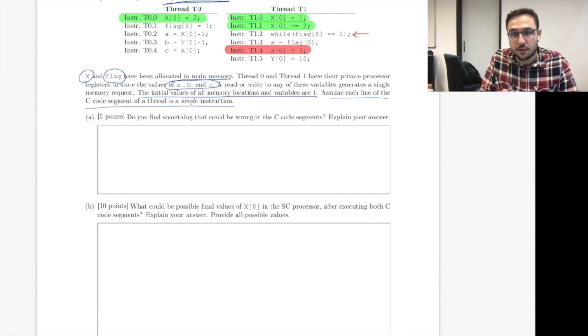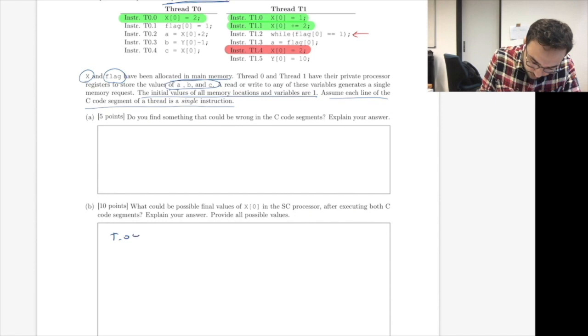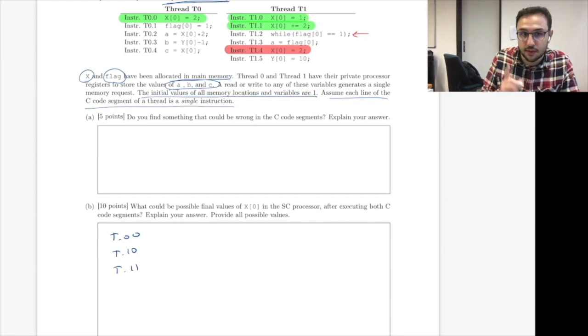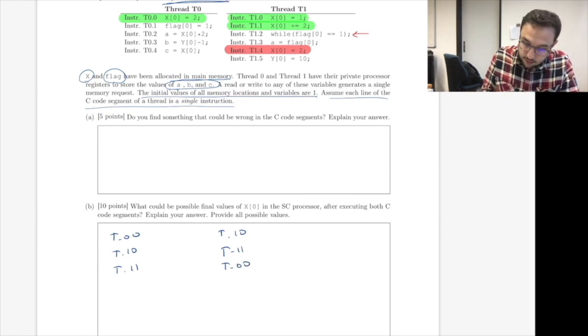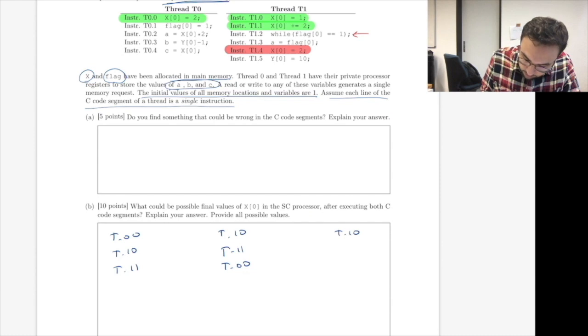These instructions can execute in different orders. Sequential consistency guarantees that T11 will be executed after T10. So all the possible orderings are just three of them: T00, T10, T11. This is one. Another one is T10, T11, T00, and another one is T10, T00, and T11.